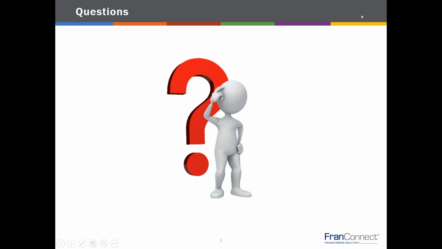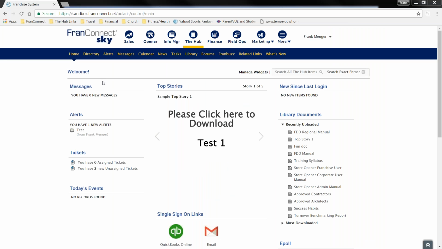And we are going to jump out of the PowerPoint here. And we're going to start with the introduction to our agenda, which of course was to discuss the various mobile applications that are available to you.